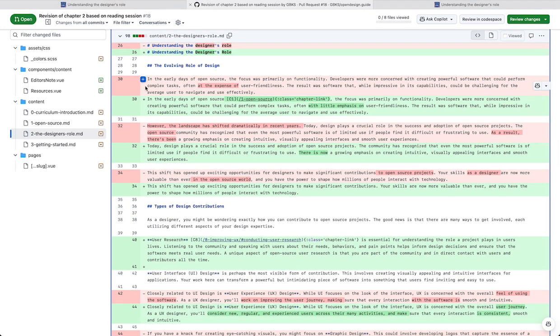Here, a whole little sentence, like multiple sentences, were changed. I can see, okay, the phrase "at the expense of" was removed, and it was replaced here with "little emphasis." Okay, that seems like a better framing, a little bit more neutral, right? And then here a link was inserted, a link to the open source page, like a reference back if someone wants to read about open source.